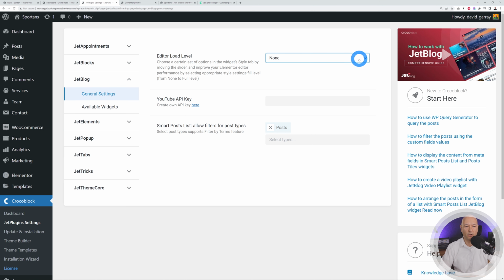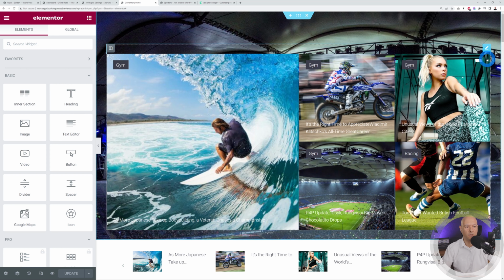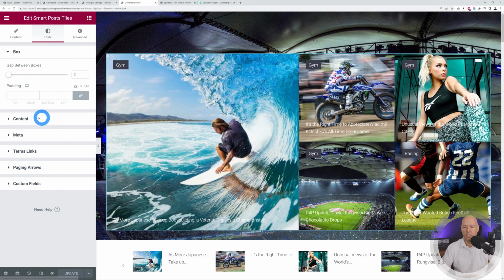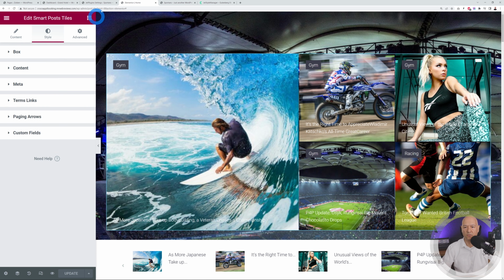So now let me show you if you were to select maybe low. Okay, so let's refresh again. Okay, very good. So let's click on our widget. And as you can see, we do have styling features, but it's very limited. As you can see, you can only change the colors here. That's all, colors. Okay, very basic features.